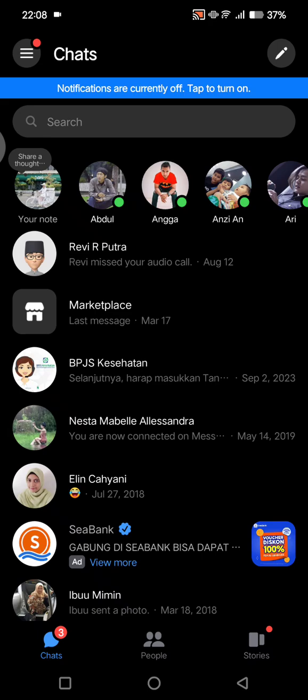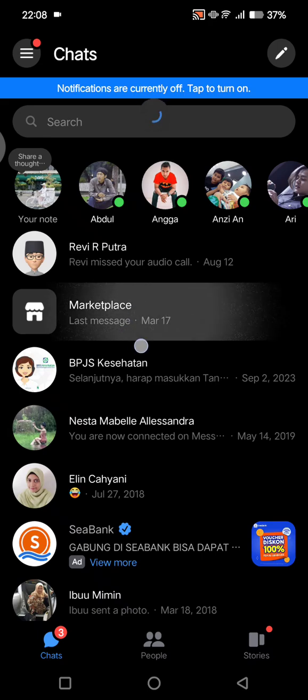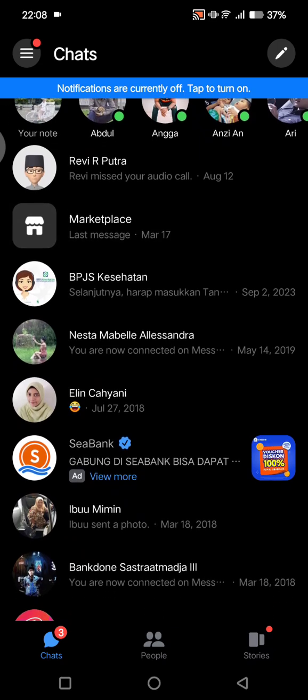On today's tutorial, I'm going to show you how you can set up a payment method on Messenger. So if you want to, for example, send payments for items on Facebook Marketplace, you can also do so in Messenger, and you can add a payment method easily.